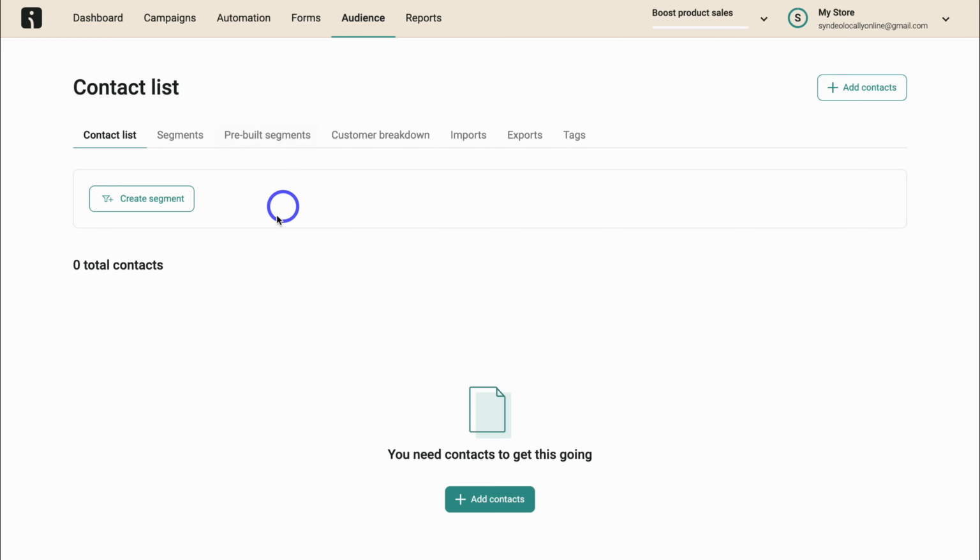As you can see, we currently have 0 contacts. However, if your Shopify store already has contacts, then those contacts will be pulled inside your Omnisend account. Like I mentioned, you can also import all your contacts from other platforms if you're using a different email marketing platform. And then you have the option to add contacts manually.